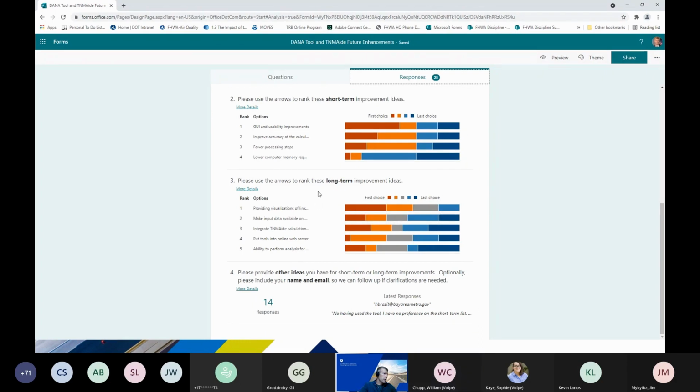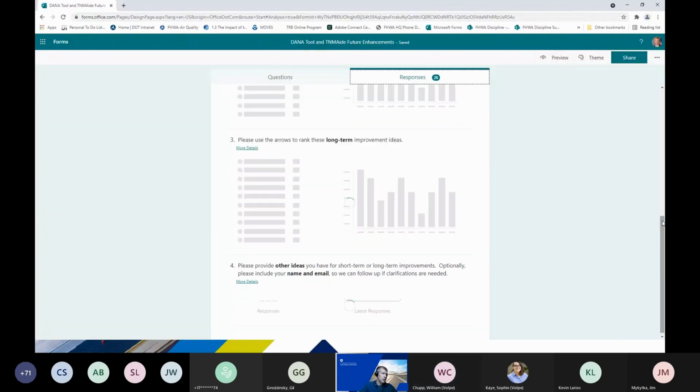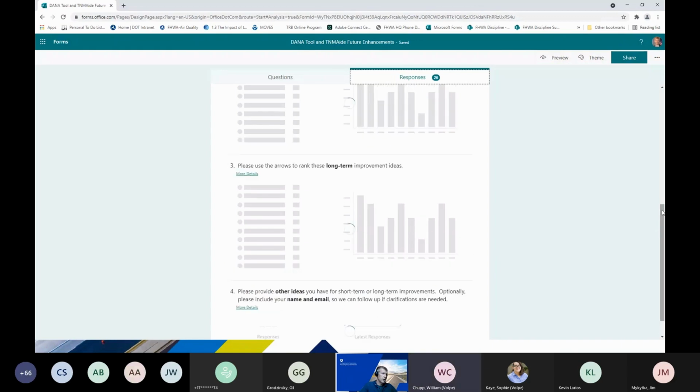As far as long term, it's a little bit all over the place, but it looks like providing visualizations of emissions is pretty popular. Oh, it's updating. I think people are still taking the survey. Okay, well, we will leave it at that, I think. Really useful results. Thanks for giving us that feedback.